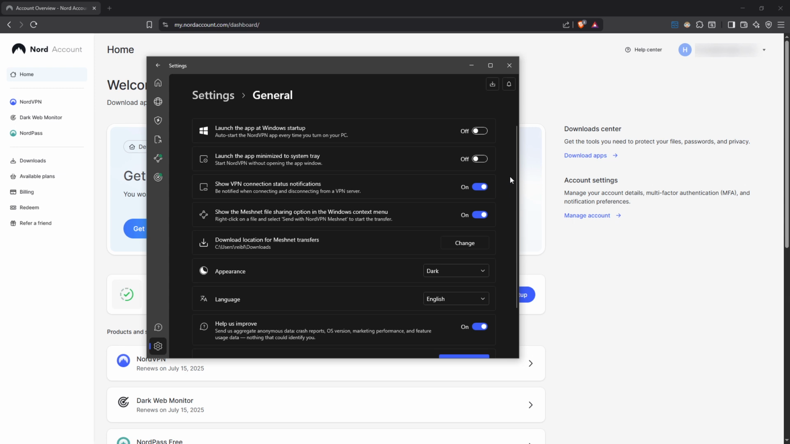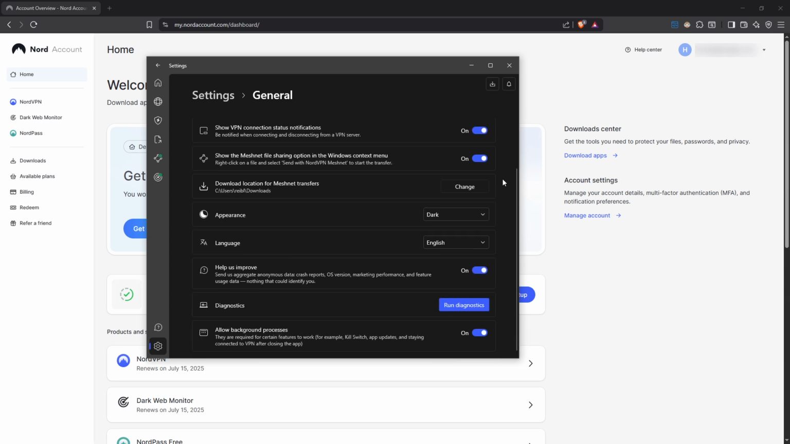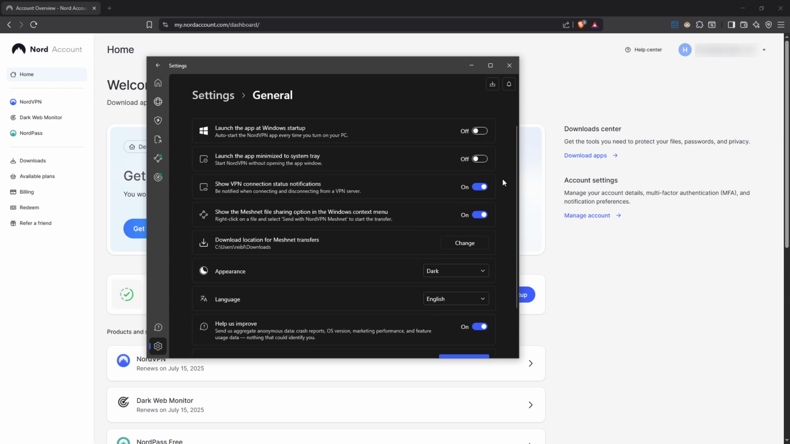And just like that, you're done. With these few steps, you have now configured NordVPN to stay closed during startup, giving you control over when you want to activate it. This small change can make your startup process quicker and give your system more free resources to work with.